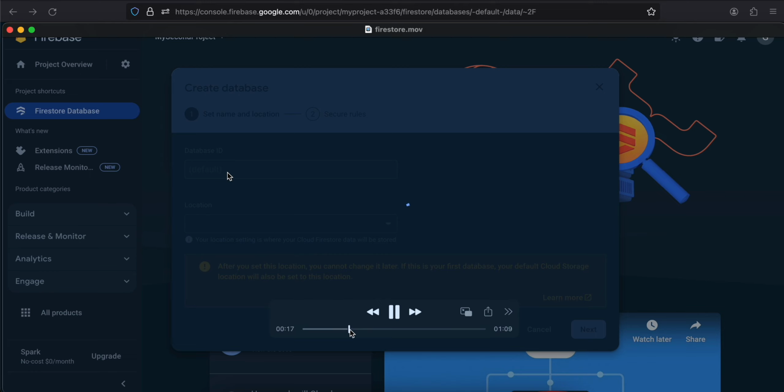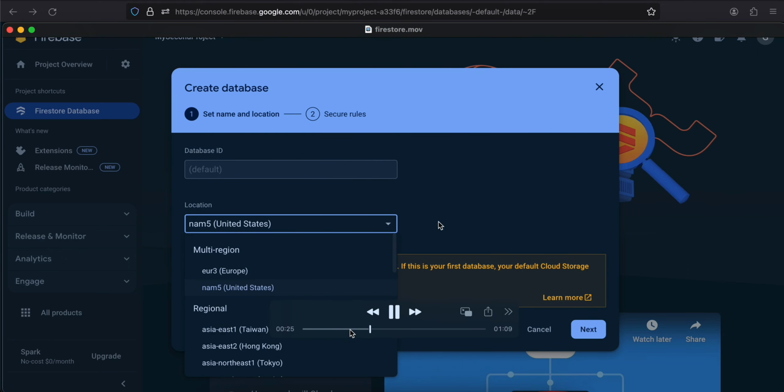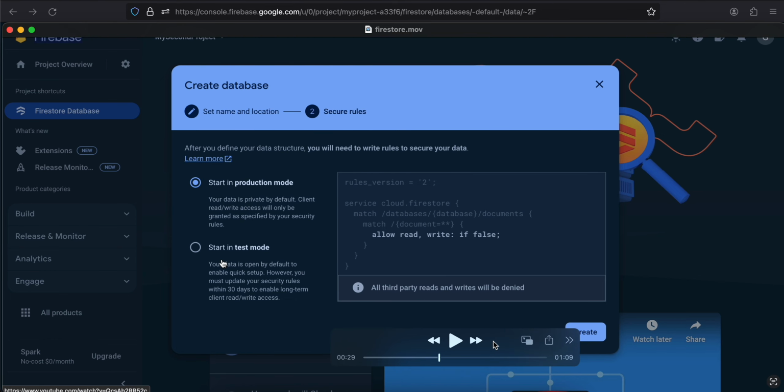Once you do that, it will ask you to select a location. Now this location is permanent, so please select it carefully. Of course you can create a new Firebase project if you want to. Now there are two modes, start in production mode and start in test mode. I will start in test mode because for production mode you will require Firebase authentication to be already integrated inside your app. So you can use any Firebase authentication like email, password, Google, Facebook, GitHub, whatever, but from Firebase. Then only you can select start in production mode.